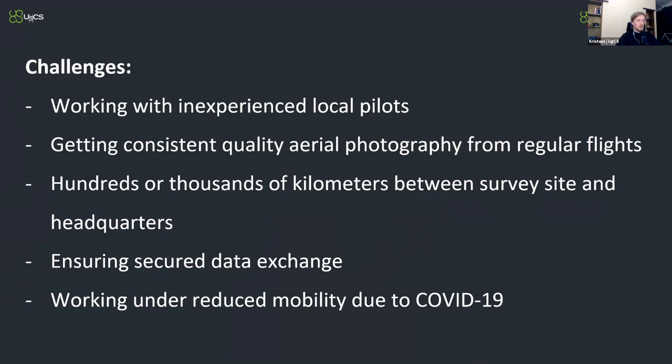So again, you'd probably be working with some maybe inexperienced local pilots who might not have that much knowledge of flying drones and of flying missions. They can just hold the remote controller or launch the drone and that's it. It will also be important that you get, of course, consistent quality aerial footage from regular flights and that you can monitor this footage and go through it as time goes on, maybe review past footage.